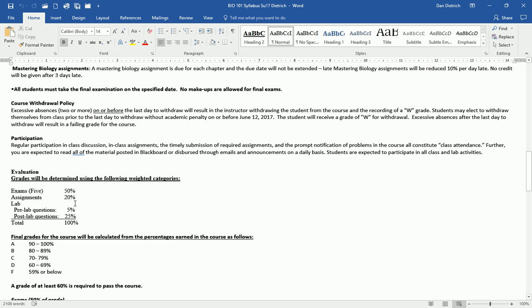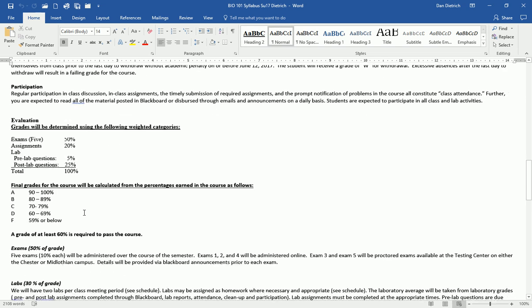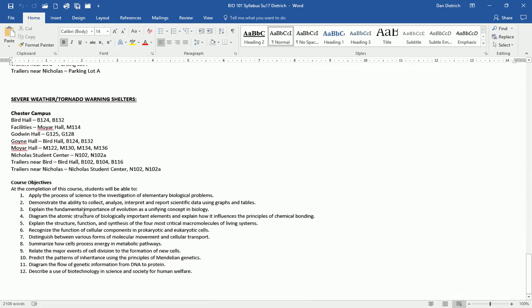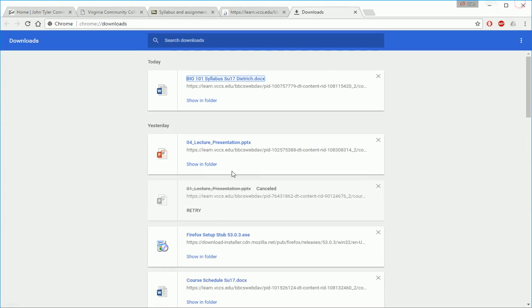Your grades: we'll have 5 exams worth half of the credit in the course. We'll have those homework assignments that you'll access with the Pearson Modified Mastering Biology software, and lab, which will be 25% of the grade for 100%. The grading scale is your typical 10-point scale. And finally, I'll be referencing these course objectives as we go along. You'll see those in the announcements.